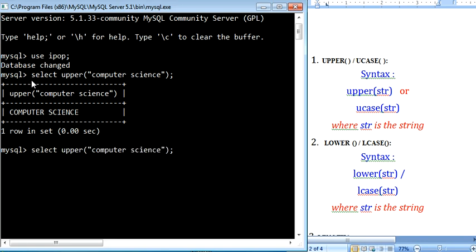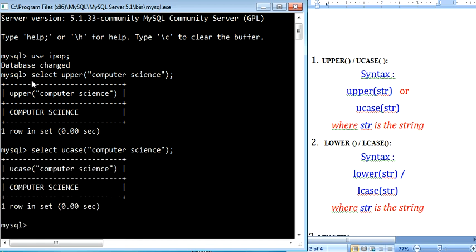In case of upper, you can also use UCASE. This is an alternative function for doing the conversion into uppercase. So let's see the same output. You can see all the characters of the string have been converted into uppercase and it has been generated. But think that if some of the letters of the string are already in uppercase, then what happens? Let's see a small example on that.